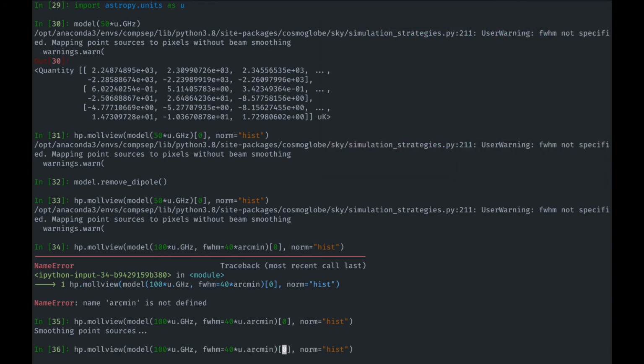It is also possible to change the output unit. So let's say by default, it is in micro Kelvin K Rayleigh-Jeans, but we can also specify, for instance, megajanskys per steradian.